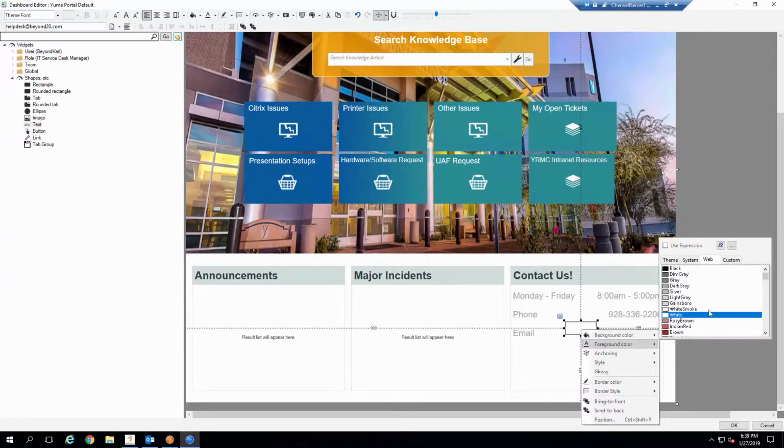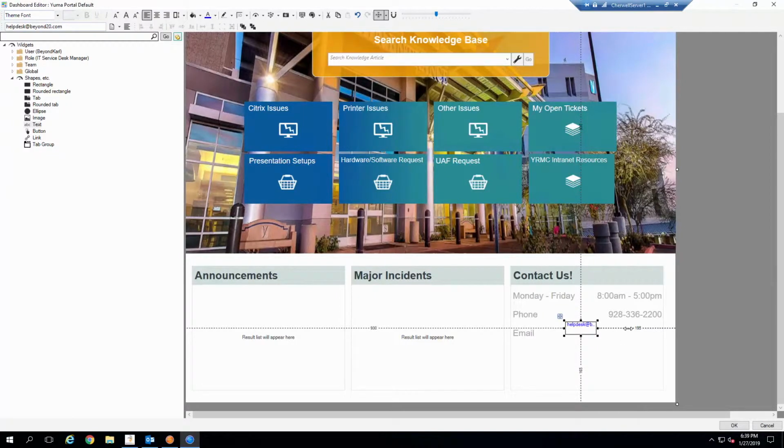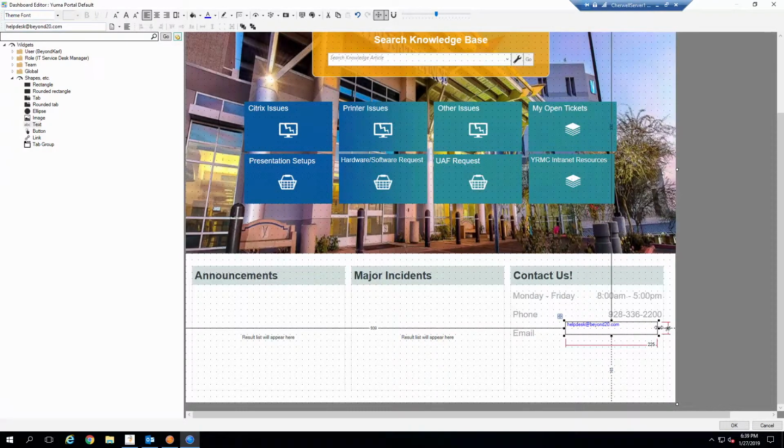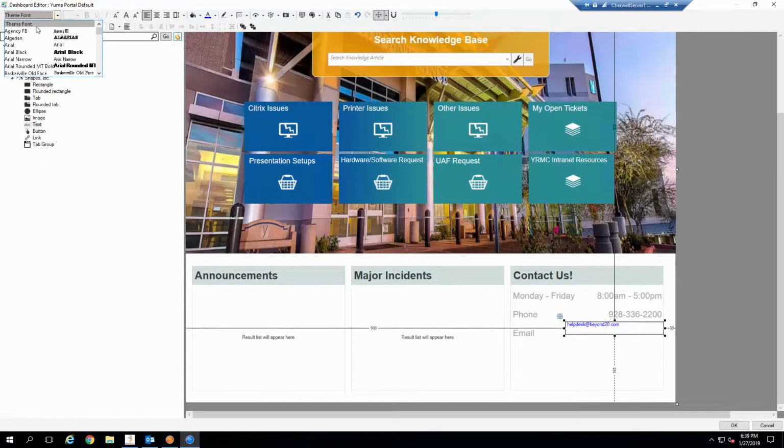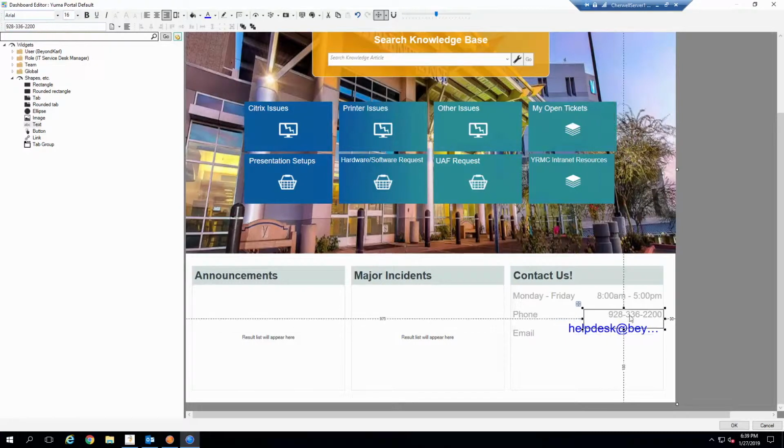At this point, I can then format this text. I can assign it a color. We probably want to select some type of color that makes it look like a hyperlink, something that our customers can easily click on. And so I'll make it a blue color, and we'll also increase the size of it to make it stand out a little bit more and look a little bit more appealing. Or maybe not that big. We'll shrink it down a little bit. We'll go with a 16-point font for this.